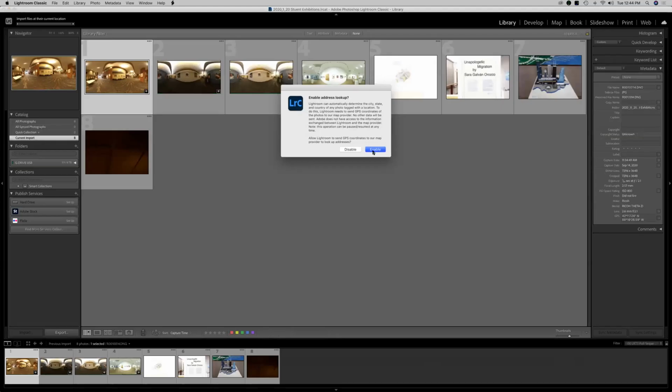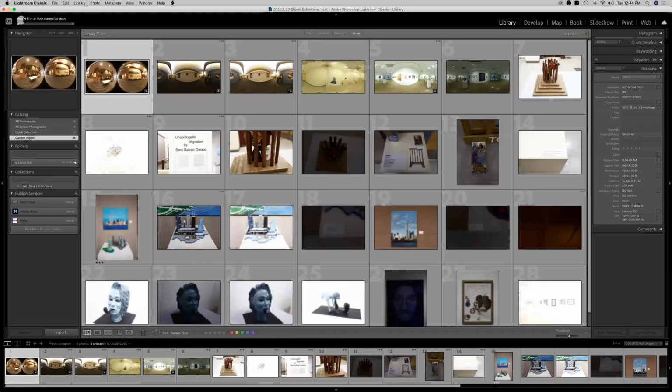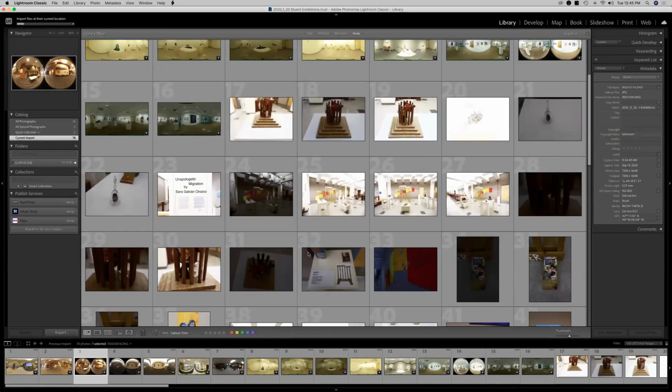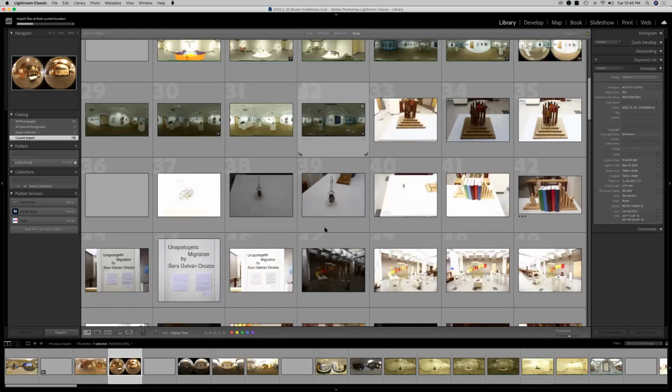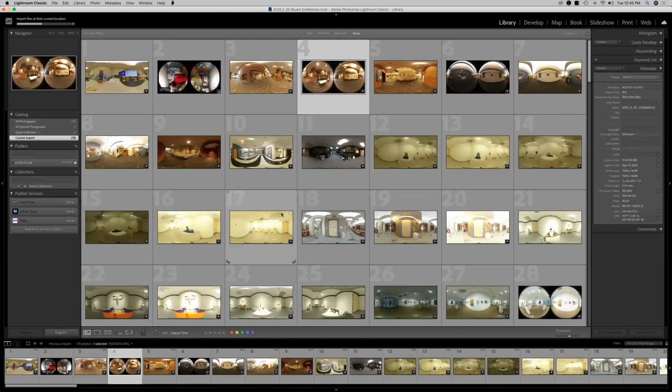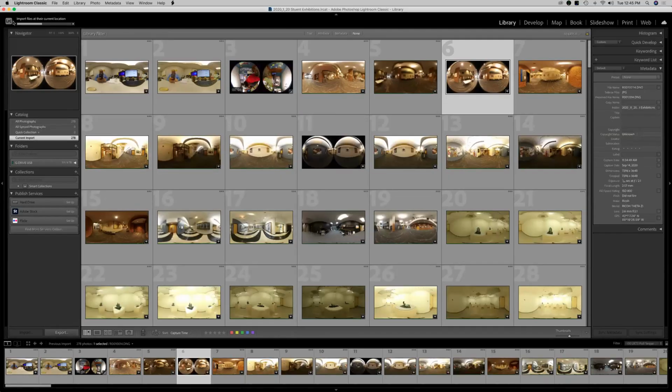I don't care about address lookup. It's going to take a while because there's a few hundred photos in there, but these are all photos that I've taken of the senior exhibitions last semester. They're really not anything amazing, but they'll work for illustrative purposes. So it's importing all the photos. You can see in the top left corner here, this bar is the progress bar.